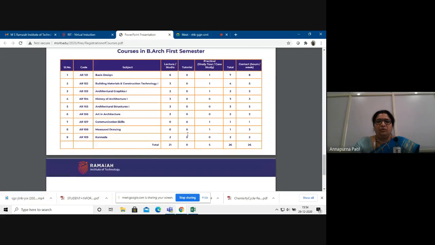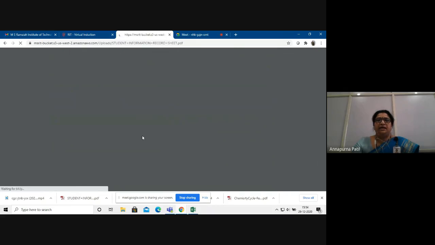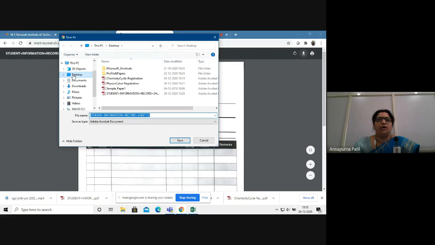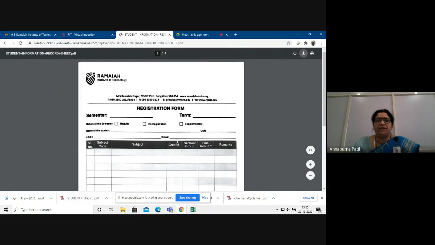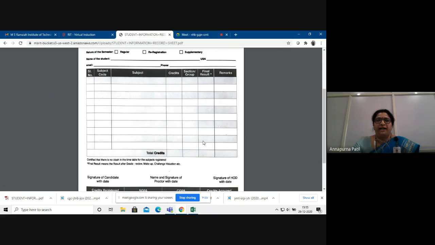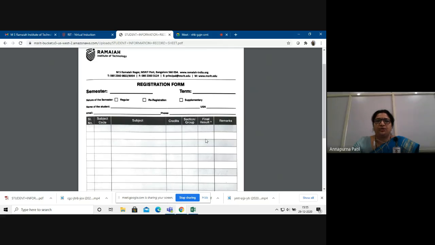Okay. Now what you'll have to do is click on the registration form download link. You can see my cursor on the screen. Just click on that. Once you click on that, this is what happens. Your registration form opens up. Please save the registration form on the desktop. So go ahead, save it like this. Once you save it on the desktop, go ahead and take the printout of this registration form, and you will have to enter all the details of the subjects, subject code, serial number, credits, section, and group, as I'll show in the next 2 slides.